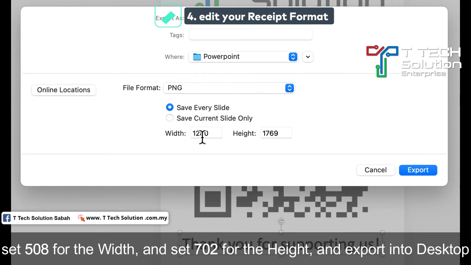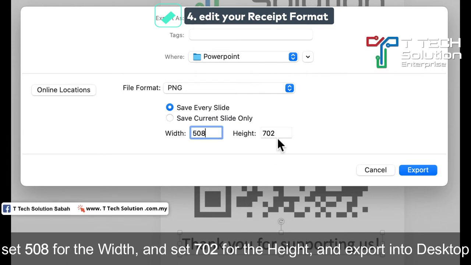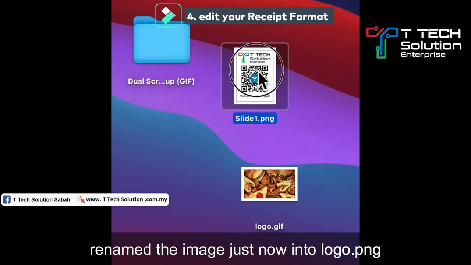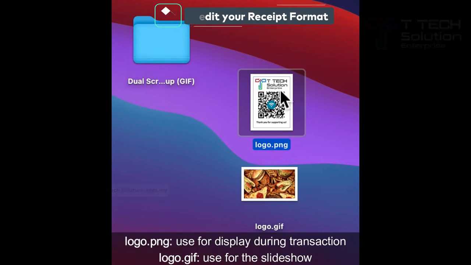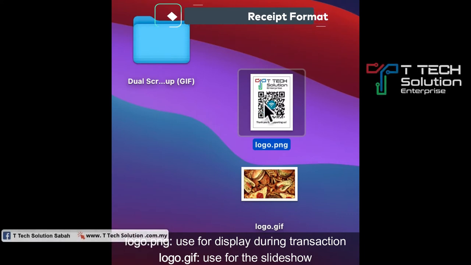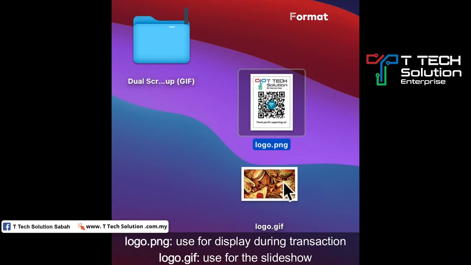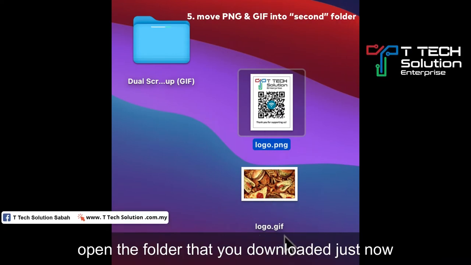Here, the width is 508 and the height is 702. I export to my desktop, just click export. I have my slide here. I also rename it as logo. This page will display when you print the receipt or during a transaction. And this one will show all the time and keep rotating the slideshow. So this is logo PNG and this one is logo GIF.